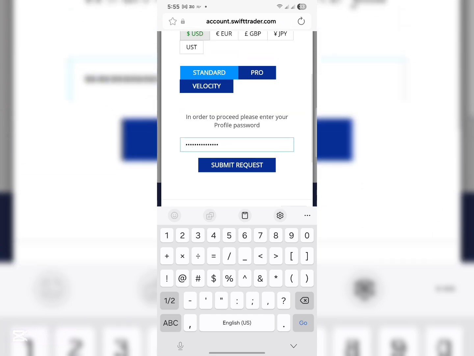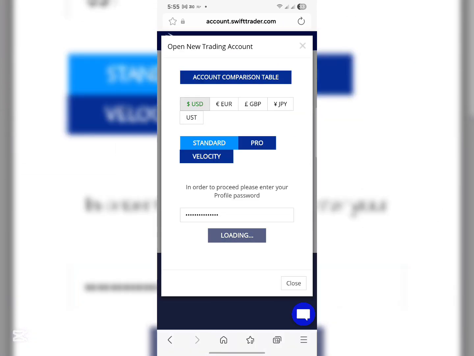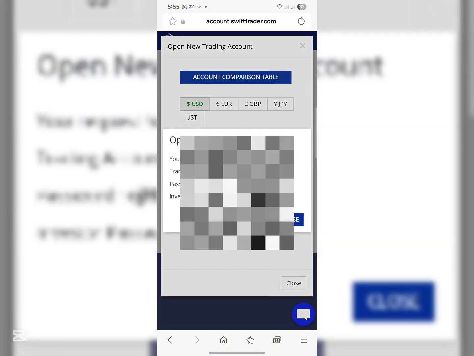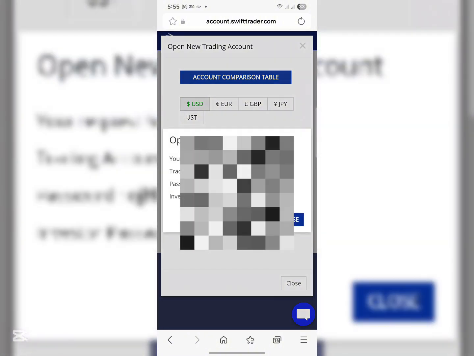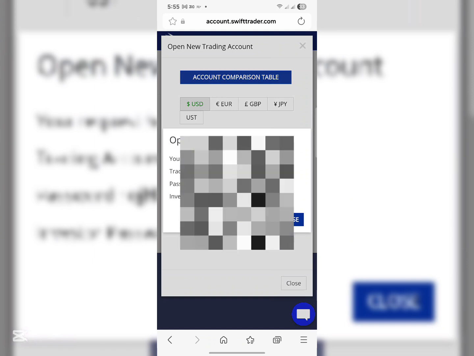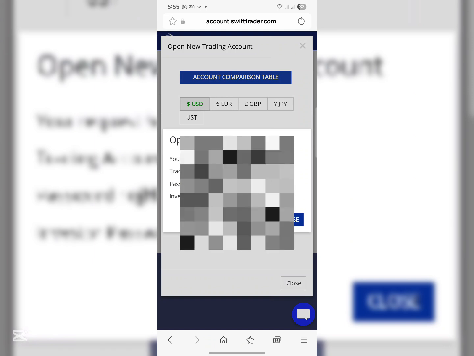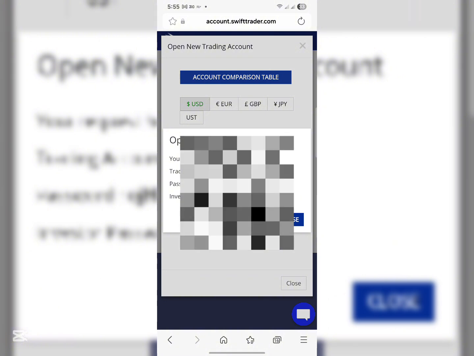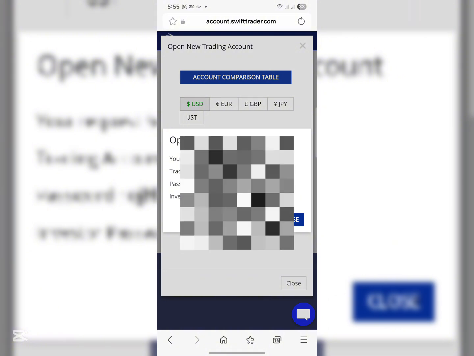Now you'll be shown login details on your screen like this, and make sure you take a screenshot of the login details because you'll be needing the password once you want to log into your MT5. So you take a screenshot like this, and then you close this right here. Now also you'll be sent an email of your trading account.